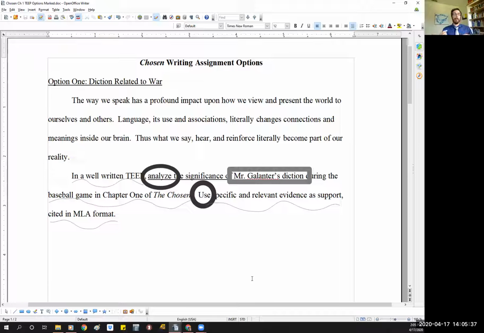It's not like Mr. Gallanter is always using these words and he just said it one time. It's not like a part of his character or something to notice. So make sure if you're choosing the diction prompt, you're giving more than one example of his diction related to war. They don't have to be long quotes, right? It could be even just one quote or maybe a phrase, a few words, but make sure we have a couple different examples of those to prove that he's using that kind of diction.